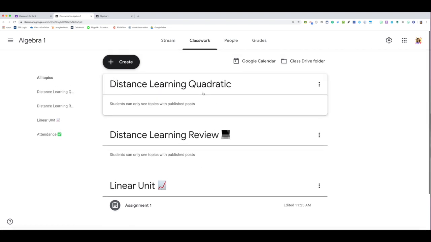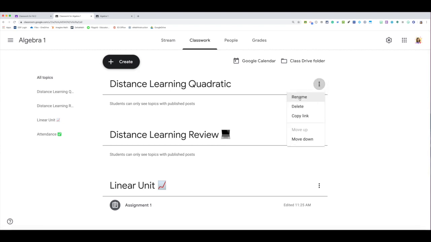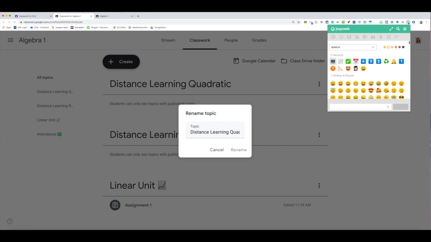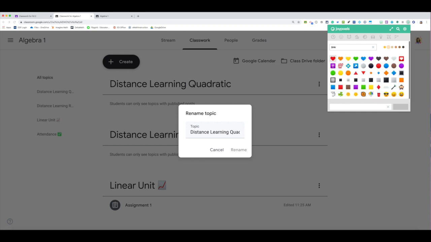So how are you going to change it? You're going to go to these 3 little dots, click on it, click on rename, and it takes you back to the topic name. So I could rename it if I want, or now what I'm going to do is I'm going to be adding my emoji. So I'm going to go to my extension, Joy Pixels, and I'm going to add something that represents a quadratic. Maybe I want, I don't know, let's see, shapes.